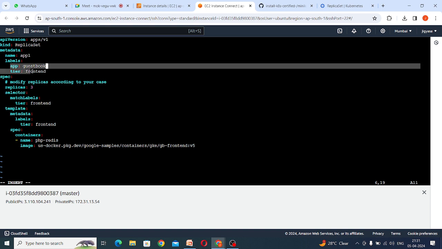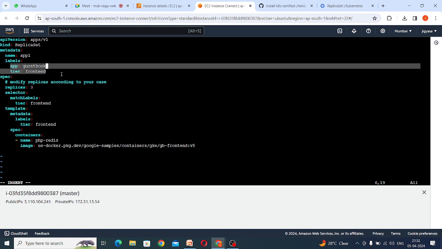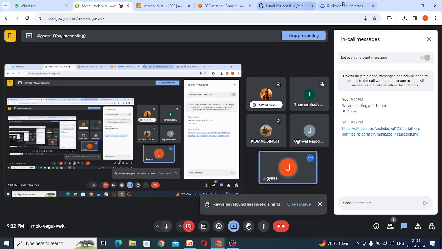Here you can define multiple labels, like if you want to check how many pods belong to app equals guestbook, it will show you 3 pods. Or if you want to check how many pods belong to tier equals front end, it will show you the 3 pods as well. This is just filtering, like if you have 150 pods and you want to filter how many have app equals guestbook. This is just a tip, you can ask a question.